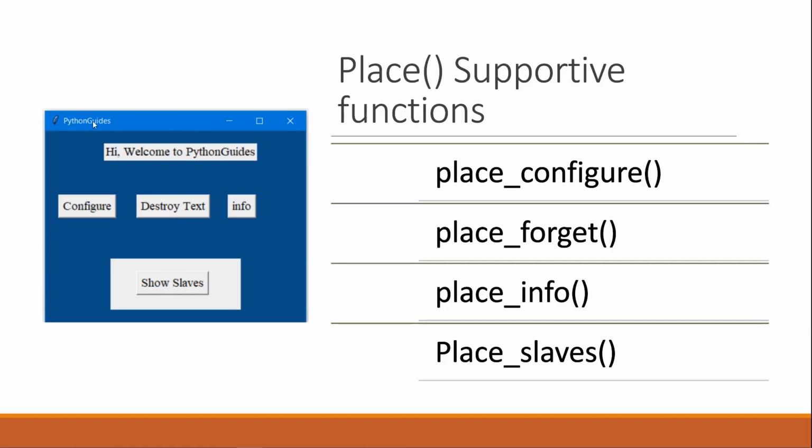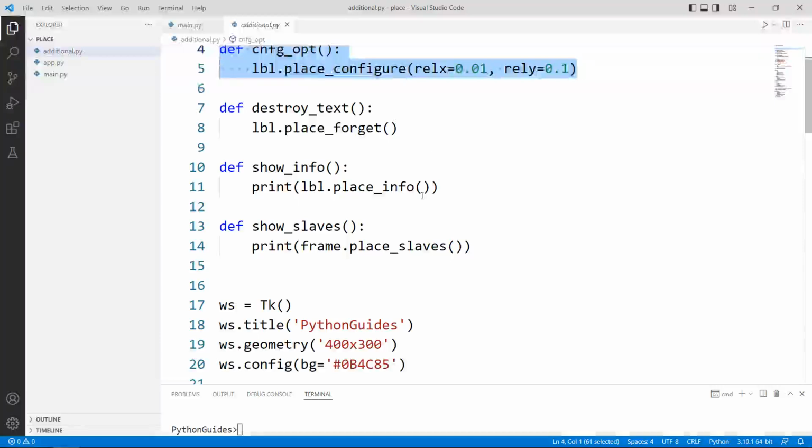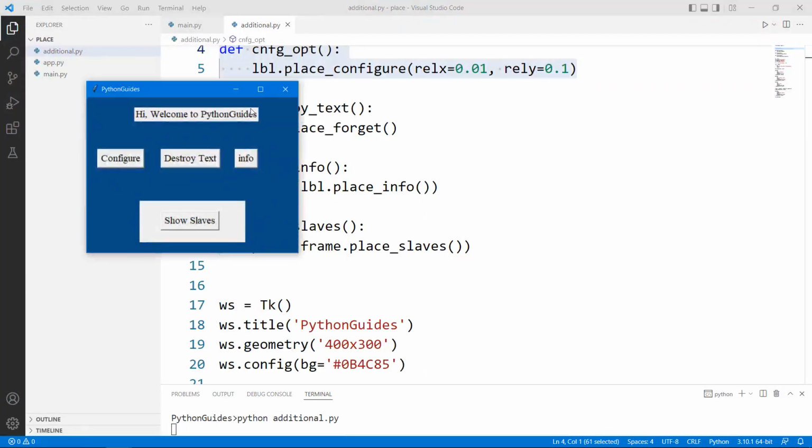So I have created this application in which I have used all of these 4 functions. So here, let me run the program. This is the label which says, "Hi, welcome to Python Guides." And then there are 4 buttons. Out of 4 buttons, the last button is stored inside a frame container.